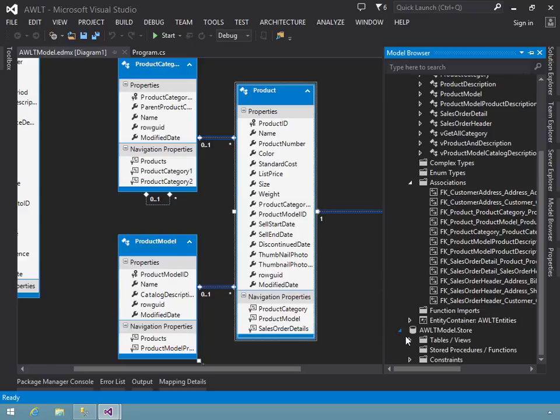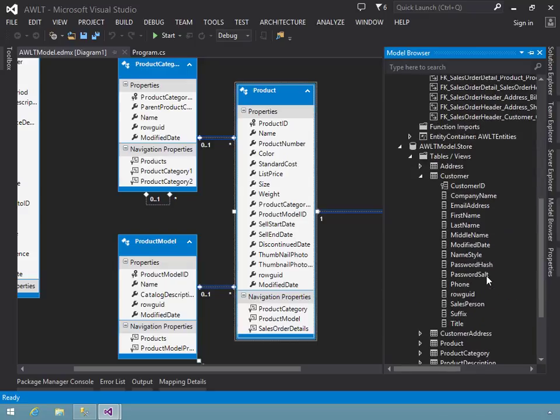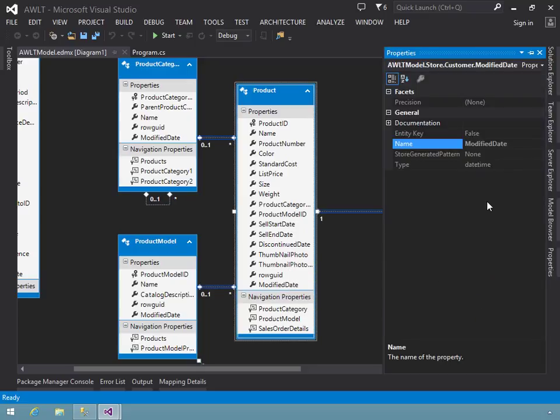All right, or if I want to explore the storage model, which is the details of how all of these tables are defined within the underlying database, I can come down here to awltmodel.store and access that information. And I can look at properties of those and see that, for example, this modified date is a date time, and some of the other properties, particularly the facets.